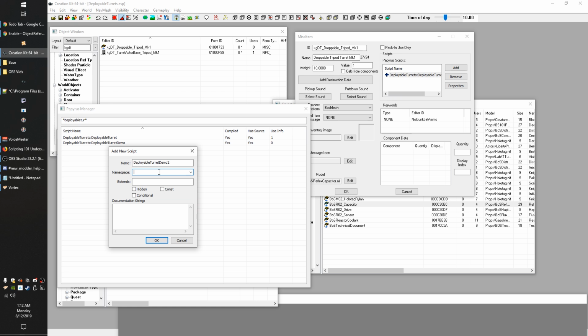And so in your own modding setup on your computer, you're going to have trouble finding your own scripts if you don't use namespaces. So I highly recommend using namespaces.